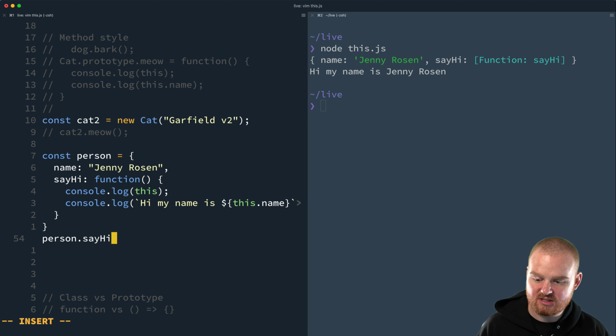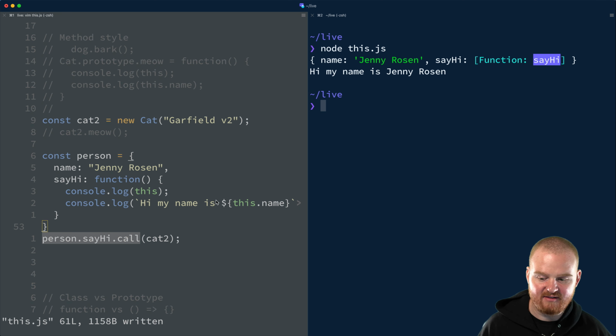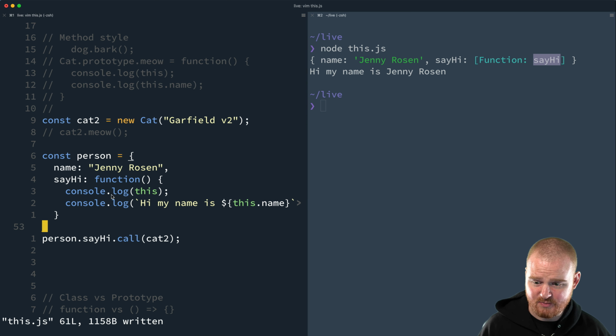So we can say person.sayHi.call, and we can pass in cat2. In this case, we're looking up the function on the person object. That's going to give us back this sayHi function.